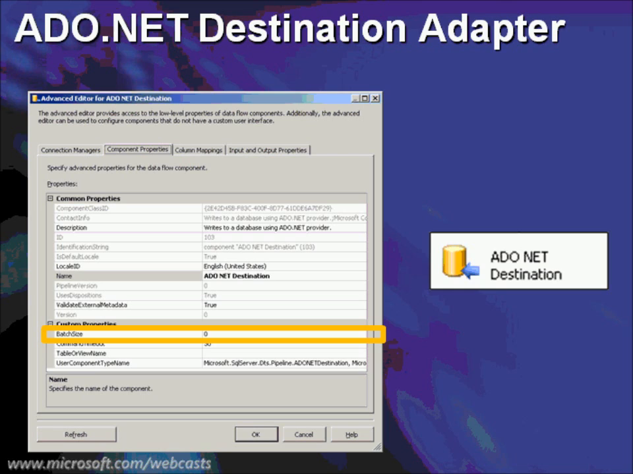Now, the ADO.NET destination is actually new. The ADO.NET destination is new to Integration Services 2008. It was not available in Integration Services 2005, although you could develop a custom component if you needed that particular functionality. In Integration Services 2008, you now have the new destination, so no additional coding is required.